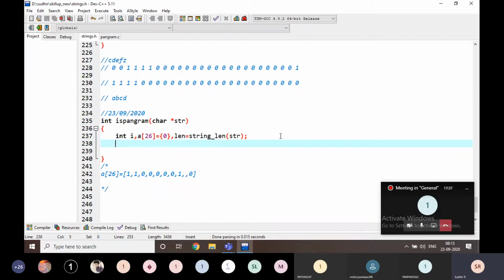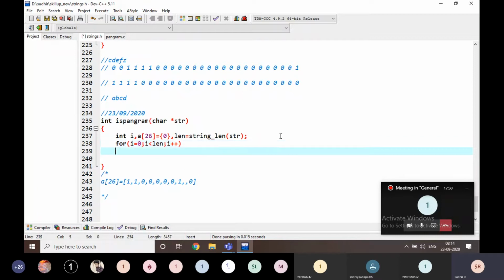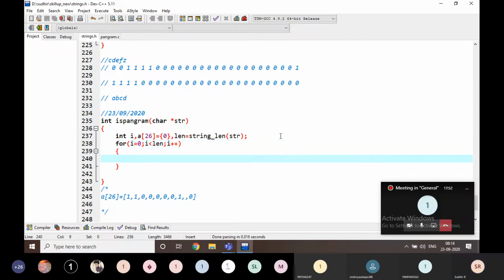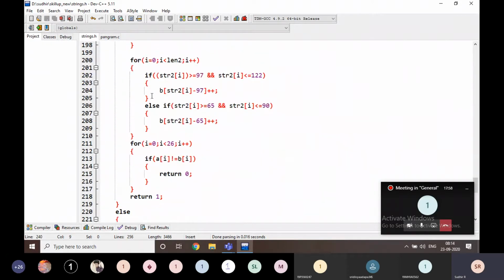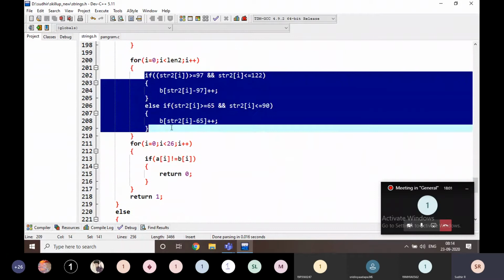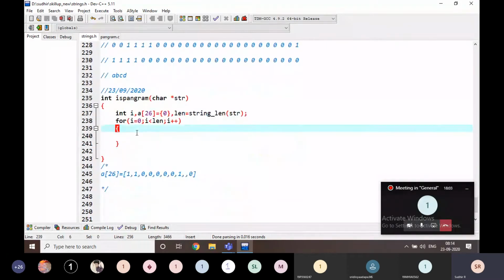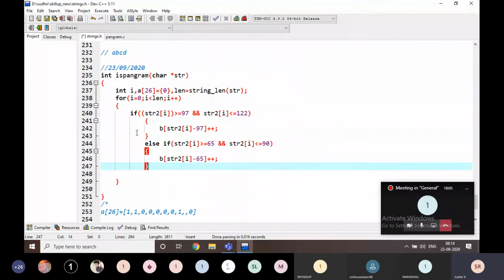Now I'm going to write the logic on this. For i equal to 0, i less than length, i plus plus. I'm going to write like this. Just observe here, whether it is capital or small, I'm going to write the same logic as the previous example again. I'm going to change like this.